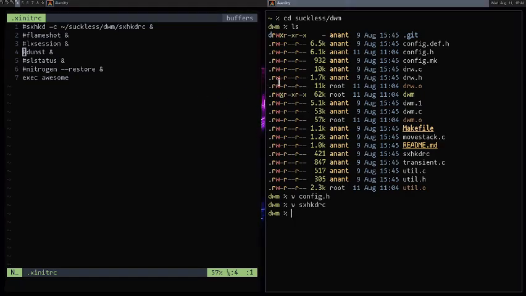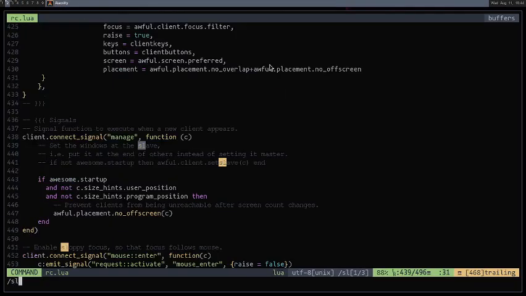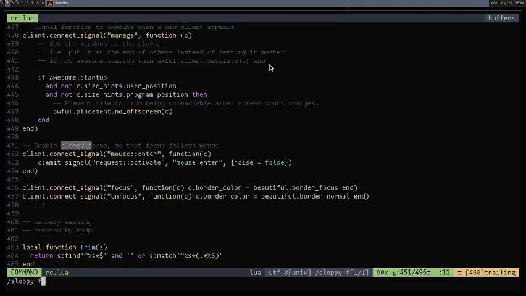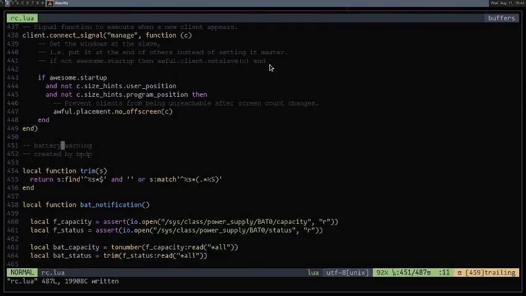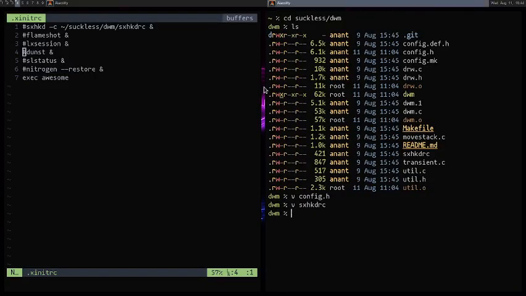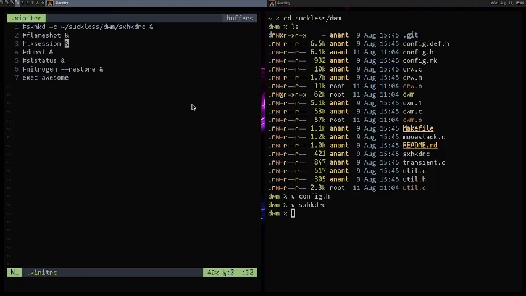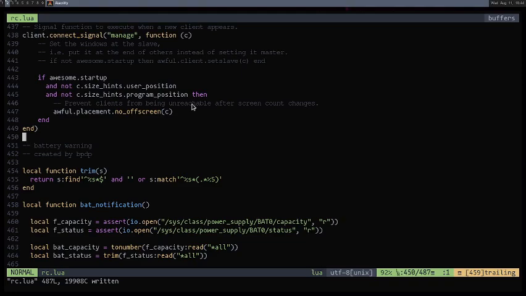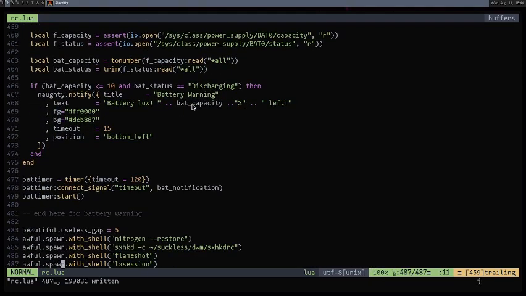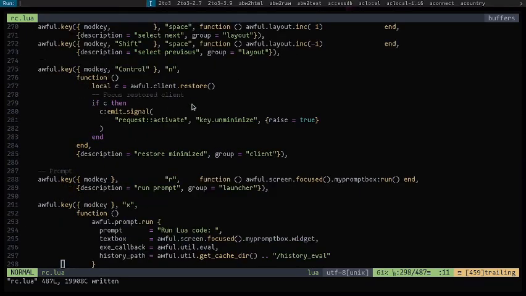I think I do not like this behavior of awesome. I think it's called sloppy focus, if I'm not wrong. Yeah, it's sloppy focus only. So if I remove these lines here, I like this instead. So I'm not sure if it has something like that. I can check from the wiki, but not right now. Battery warnings things. I think everything is set up right now, but not the mod p things. Okay, yeah, I know right now.